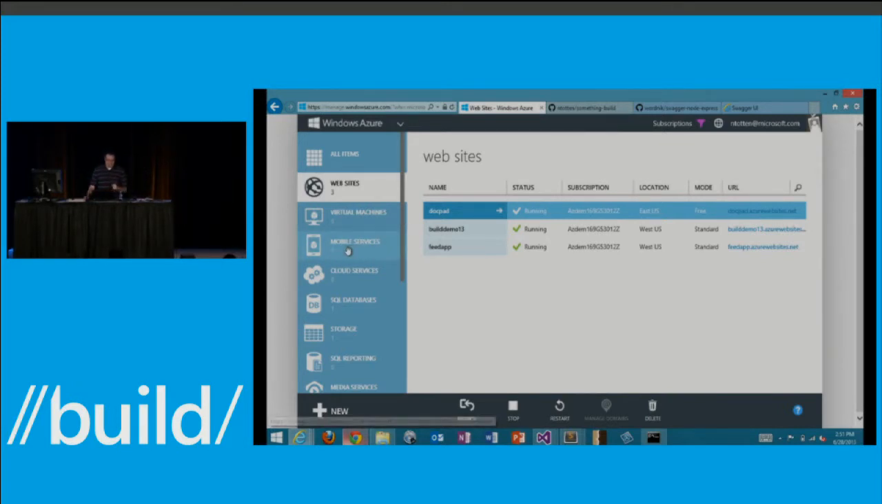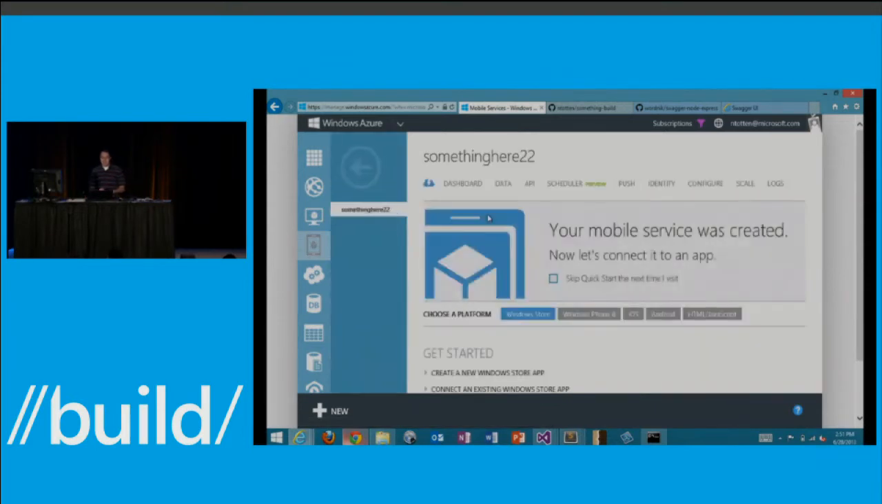So anyway, I'm not going to go into too much depth on this, but Windows.